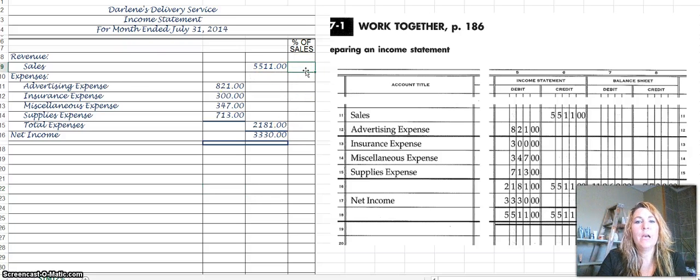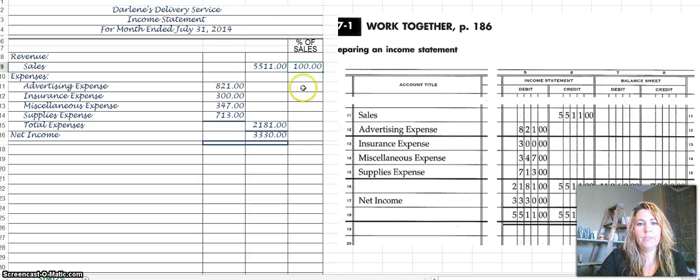Now we're going to do our percent of sales. So this is our component percentages. Sales is always 100% of sales. So I'm going to type 100.0. And this is putting on the percent sign. I do not want the percent sign to be showing, so I'll go ahead and turn that off. 100.0. Make my column wide enough so you can see what I've typed. Oh, and we only wanted 1 decimal place. There we go.